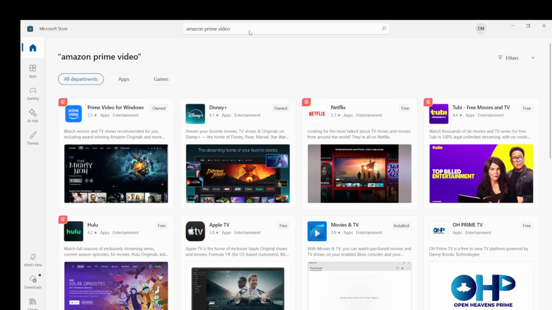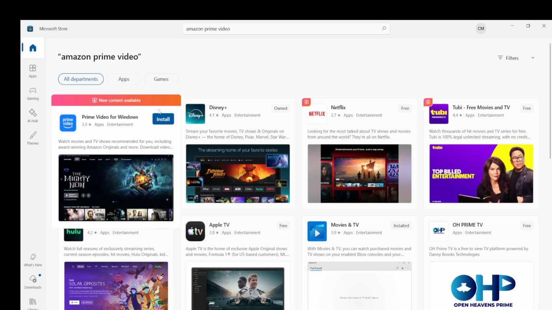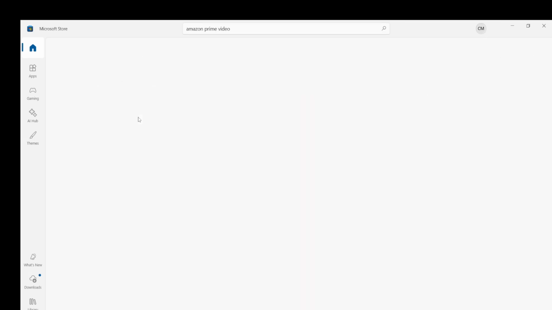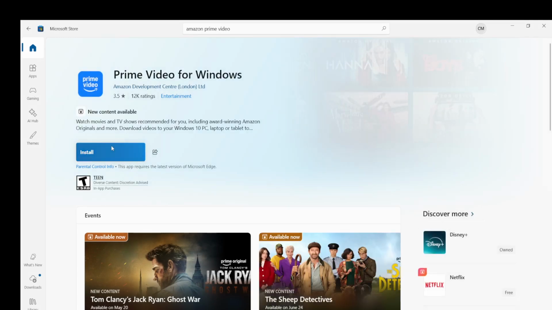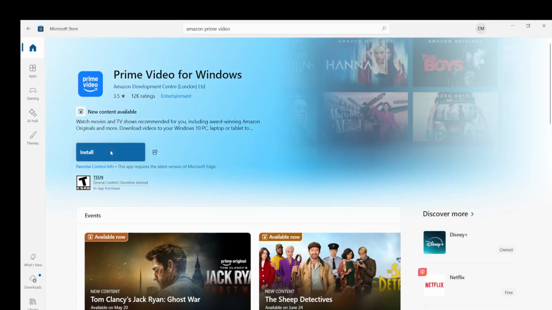Next up, from the search results, look for the official Amazon Prime Video app. Make sure it's the one published by Amazon Development Center, Inc. This step is crucial because selecting the correct app guarantees you're downloading the authentic, secure version.